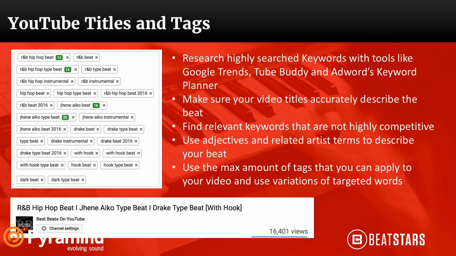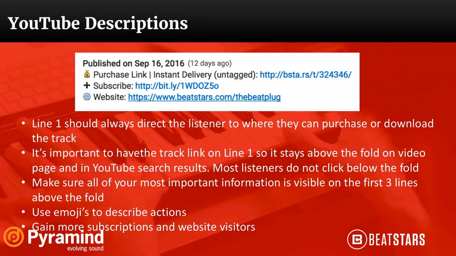Yeah, and you can do the same with your title. Make sure in your title you're really, really using the core words that apply to your beat. Very, very relevant keywords. Use those as your main words, and then in your tags you use all the different variations of what you're using in your title. Description is great. Always make sure the first line has your buy link, because even in the search results on YouTube, YouTube allows the first line to be viewable, so they might click your website just on the first line.